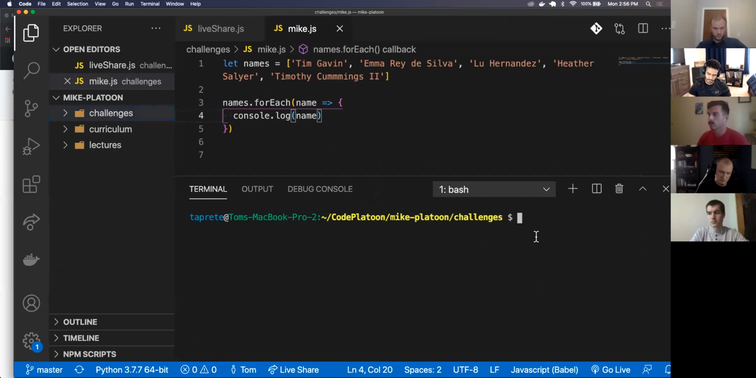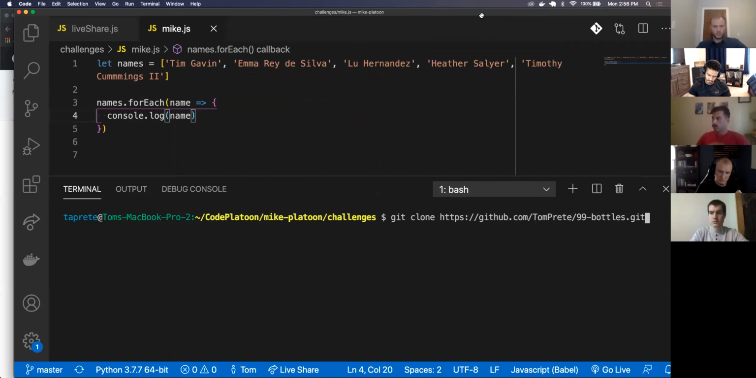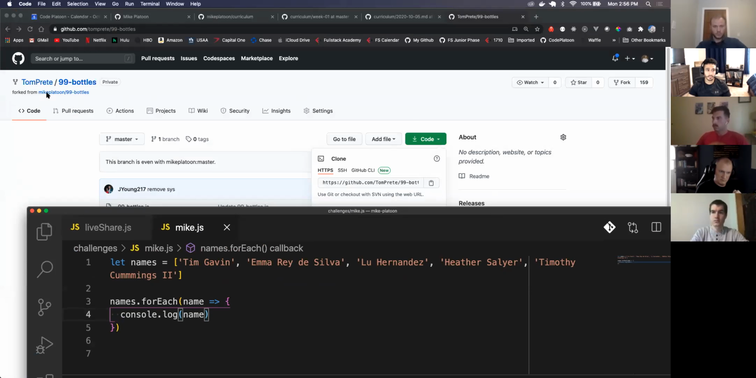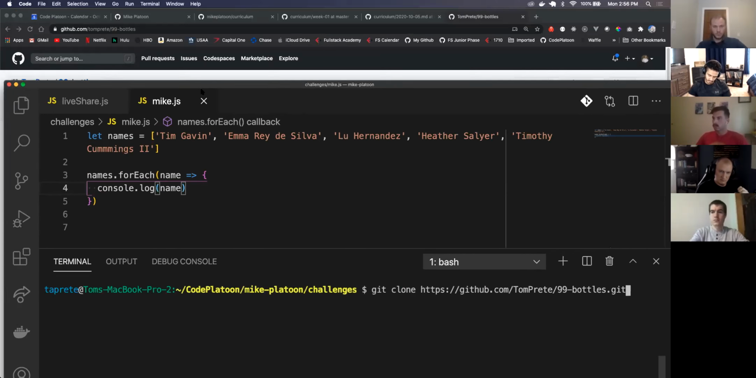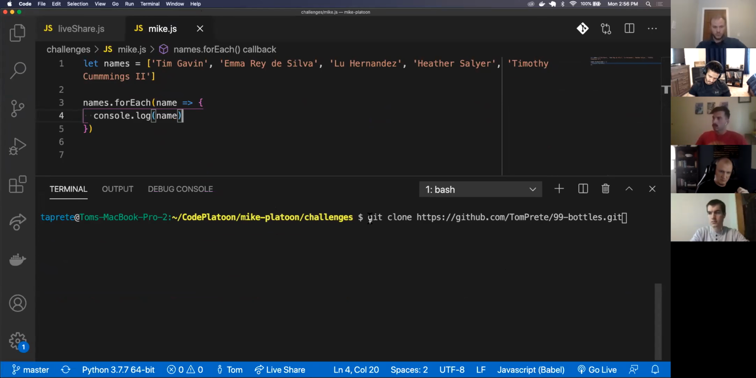So this is a command that you need to know. It's called git clone, and then the link to where that 99 bottles is located on my personal GitHub account. Don't clone directly from Mike Platoon, because you're going to try to overwrite it and you're not going to have permission to push your code or submit your code. So I've got here, clone GitHub from Tom Preet. That's my personal one. And I click enter. Oh, whoops.